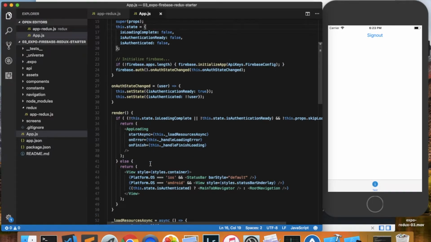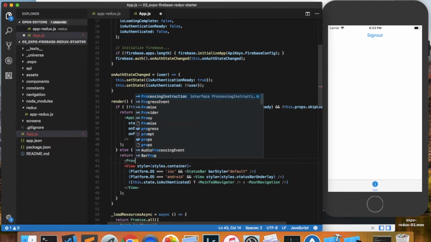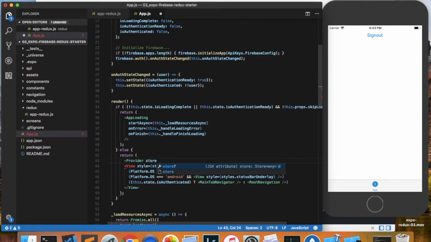And then to actually connect it, we come down here to our main application and we add the Provider component, and we provide it with a property called store, which is the store that we created.